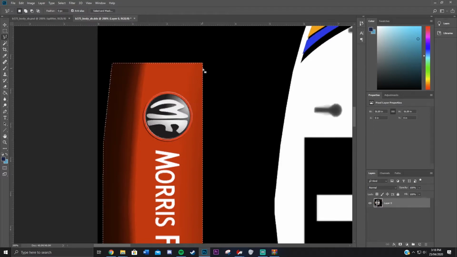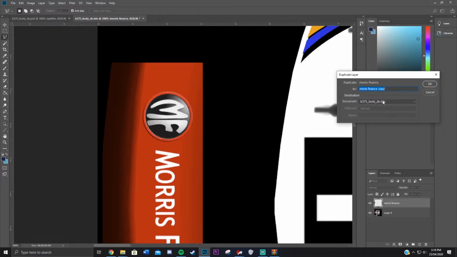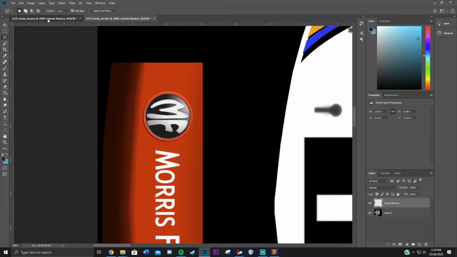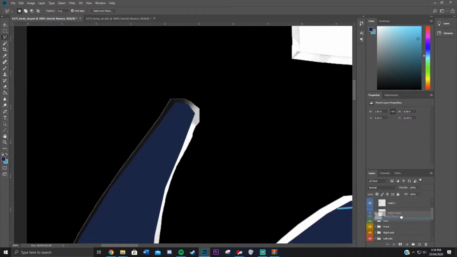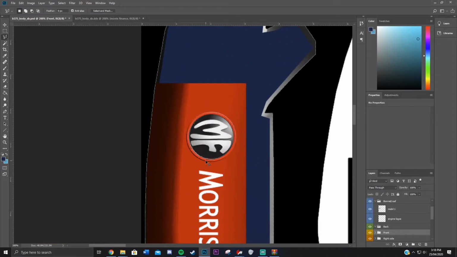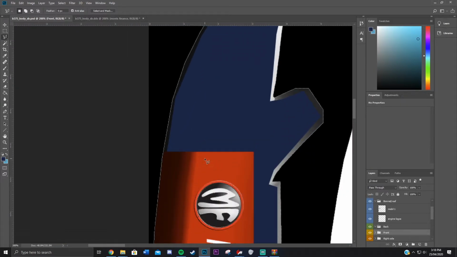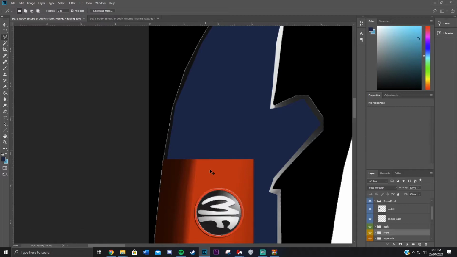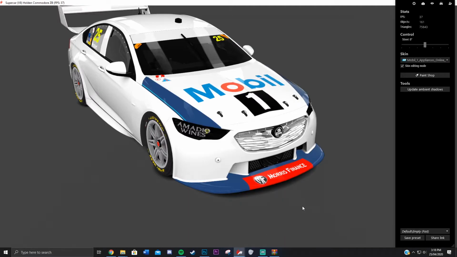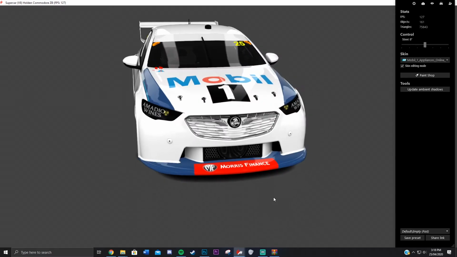Alright, so that's pretty good. We can Control J on that. Morris Finance. Right click, duplicate, BSD. And move this up to our, I'm gonna put it on the front. Alright, so that's alright, looks like it. So we can save that. And there's our Morris Finance logo on the car.